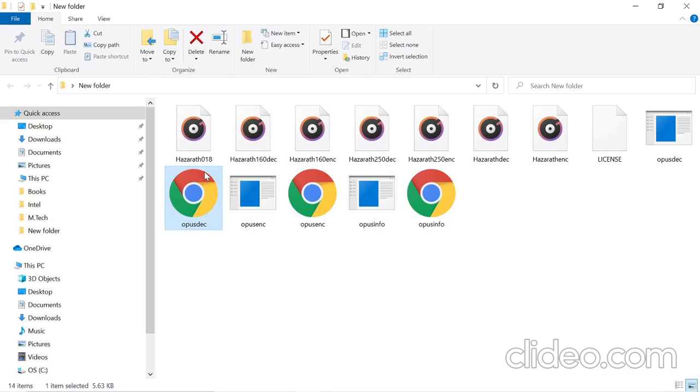First, we converted this Hazrat 018 WAV file to the Hazrat ENC file, and we have seen how much it was compressed. It was compressed approximately 94%, which was very helpful using this Opus codec. And then we saw when we change the bitrate how it affects the quality and the size. We have done it for 160 kbps as well as 250 kbps, both the encoded part and the decoded part.